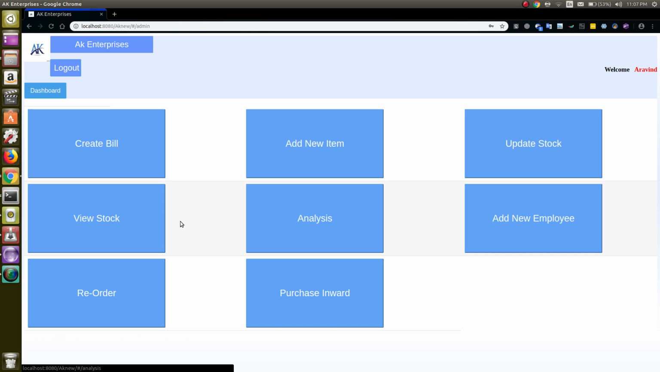First, the create bill module. Create bill module is used to create the bill or generate an invoice. Add new item will add a new item into the supermarket. Update stock will update or add stock into an existing item of the supermarket. View stock will show the present stock available in the supermarket. And analysis is to analyze the past bill details. It will have some search operations like that.